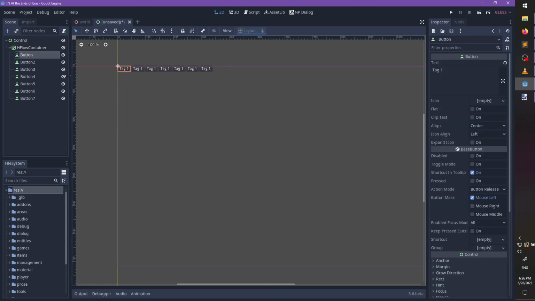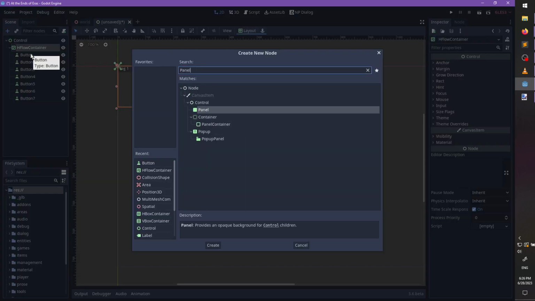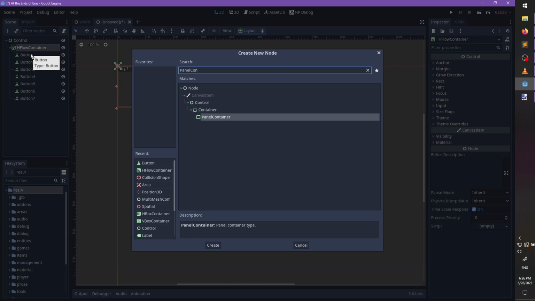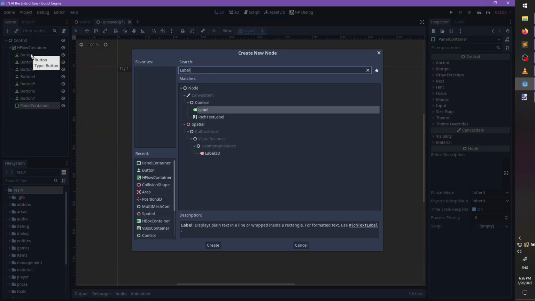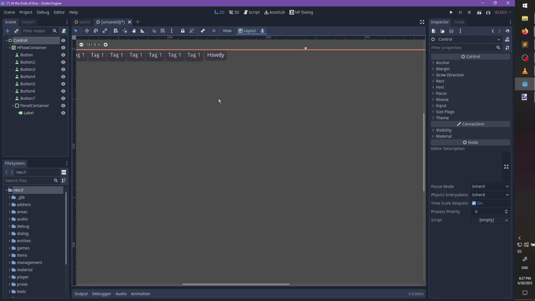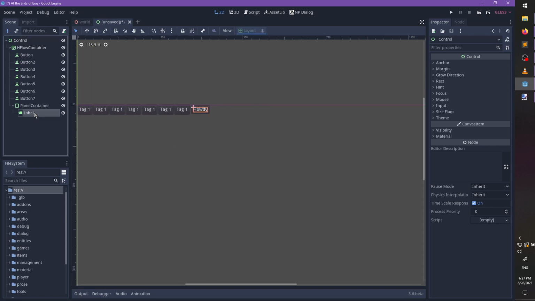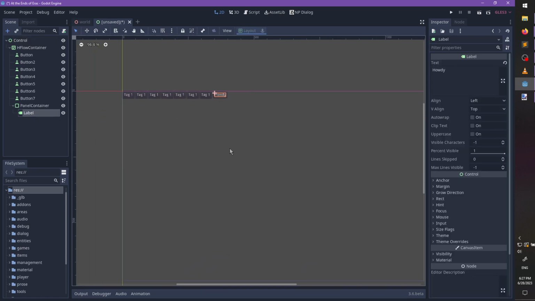But anyway, these would also not be panels. Let's make a panel container maybe with a label. So it'd probably look like that, and then this way there'd be some clear differentiation. And how would we attach this?